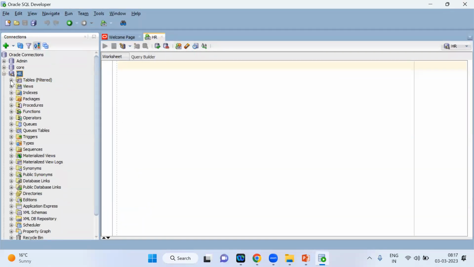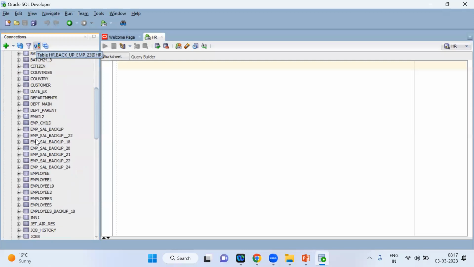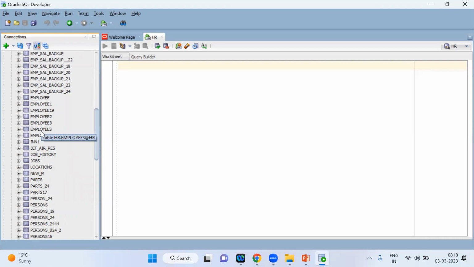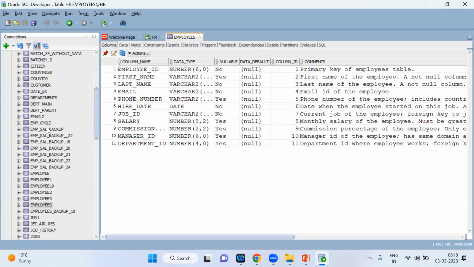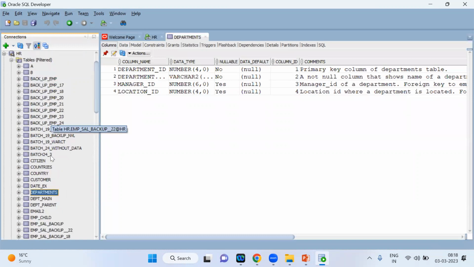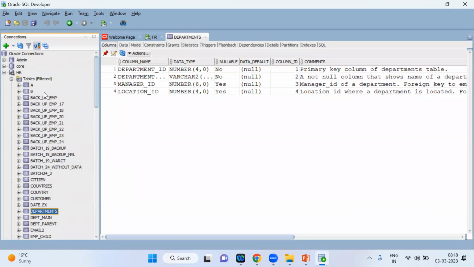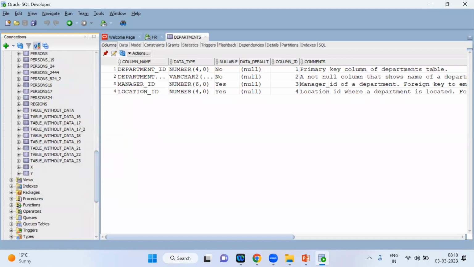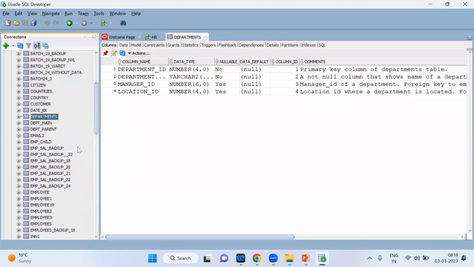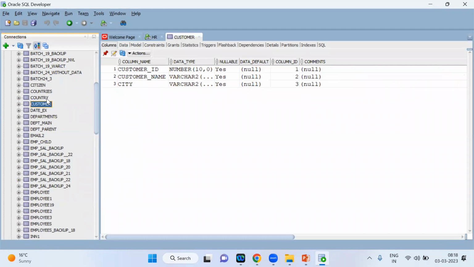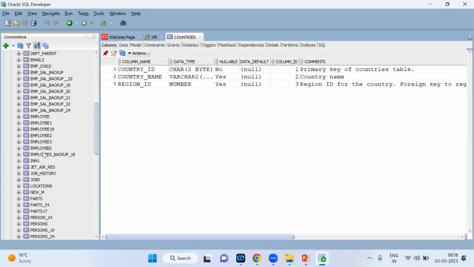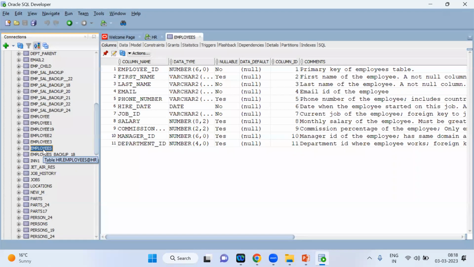Now in the HR schema, there are inbuilt tables given by the Oracle database itself. These are the tables: the employees table, the departments table. If you go into the table details, you will be able to find them. If you create a table, it will also be stored here. The departments table, customers table, countries table are all inbuilt tables given by Oracle for your practice purpose.